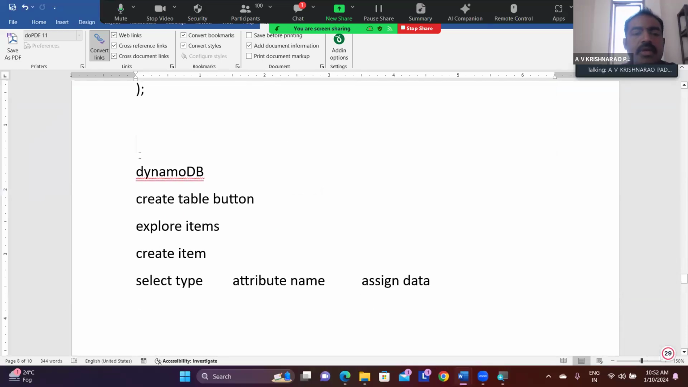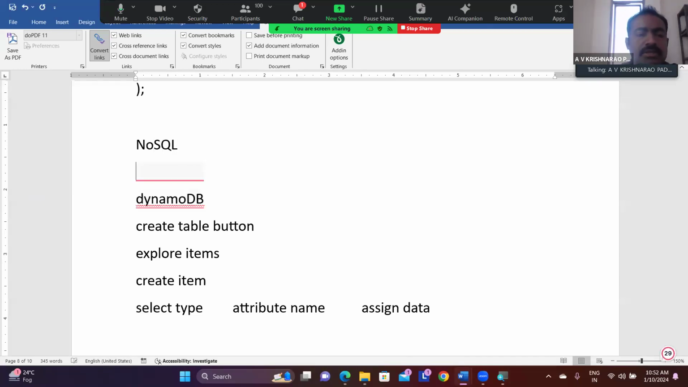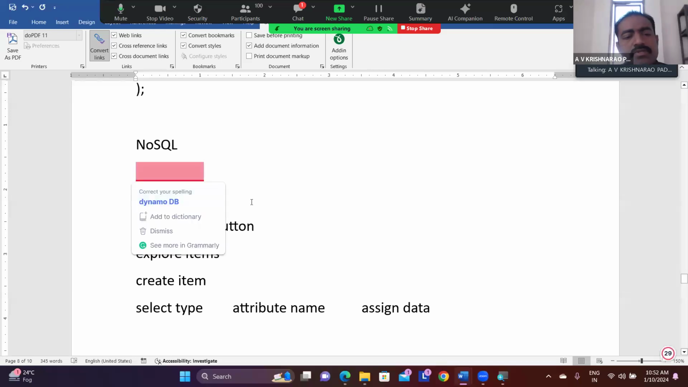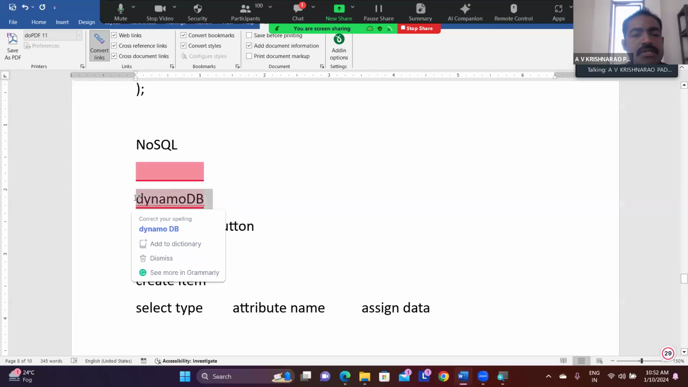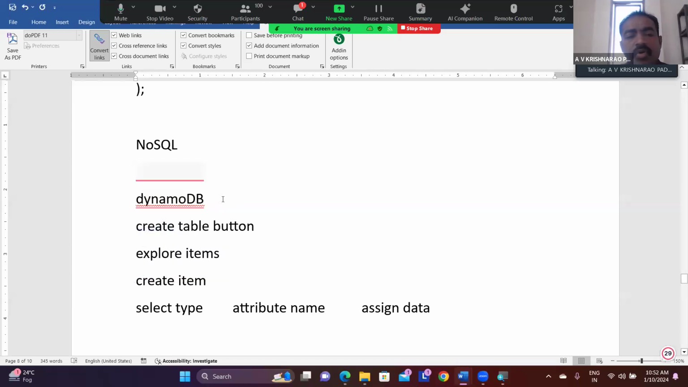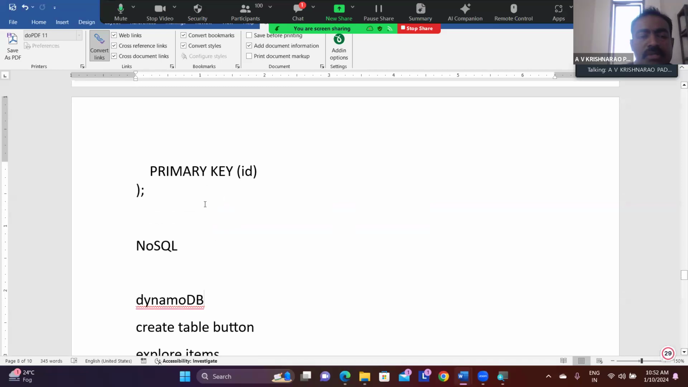To work with the NoSQL databases, there are so many services available in AWS. One of the most popular NoSQL database services is DynamoDB. Let me show you how to create this DynamoDB, how to create a database in it, and how to create entries into it.